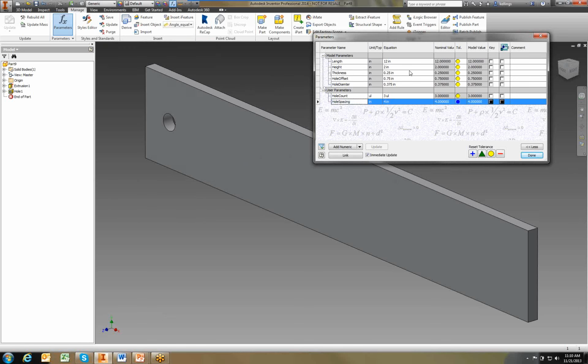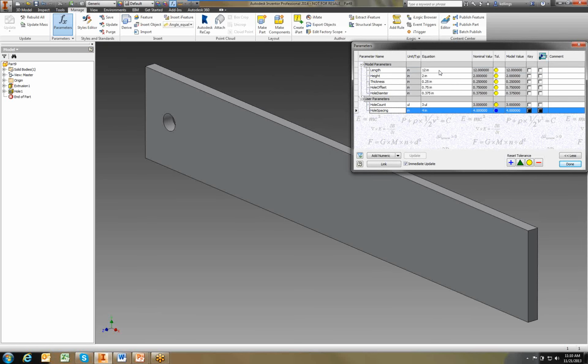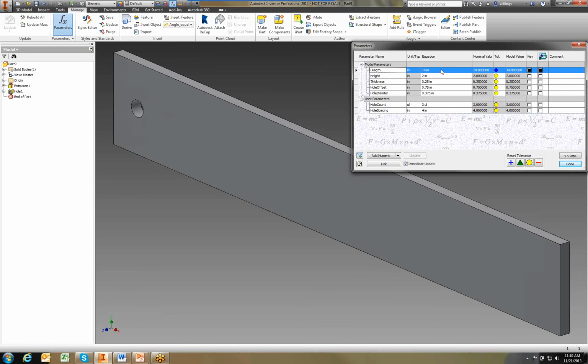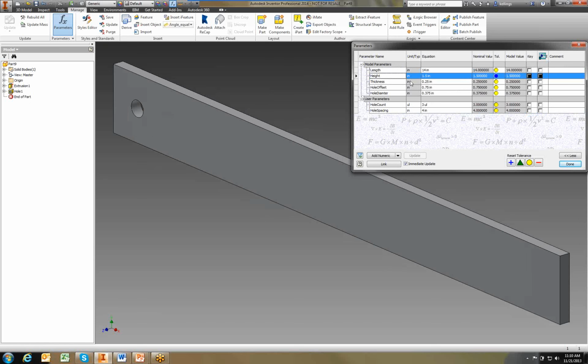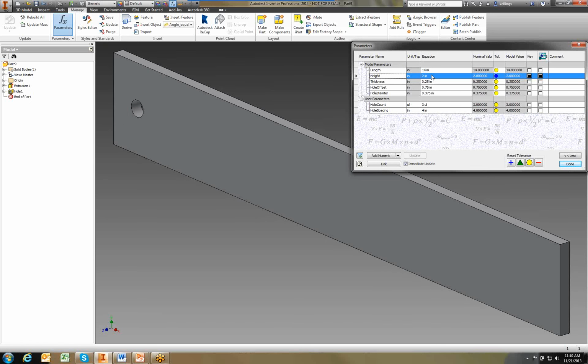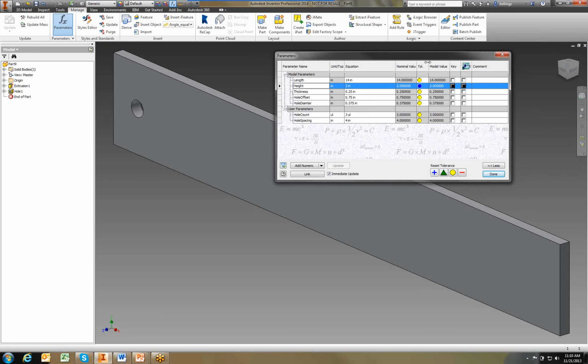So now we've got our parameters set up. An interesting thing about these parameters that sometimes people don't know is that we can just come in here and start changing these numbers, and you can see our part will actually update. As we click on different values and click enter, our part's going to update accordingly. We're going to do some of the same thing with iLogic, but in a more automated way. So I'm just going to go ahead and hit done now.